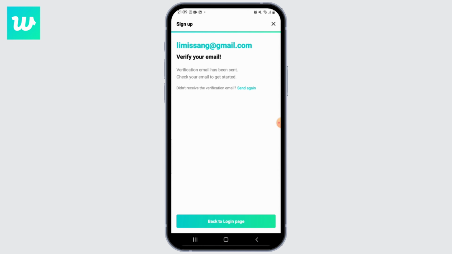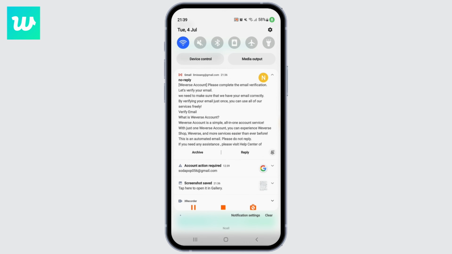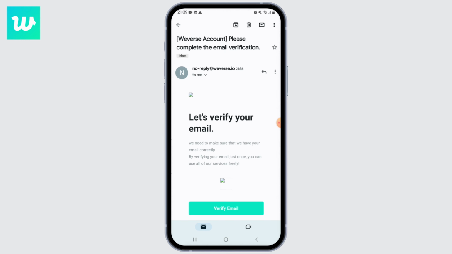You may also need to verify your email address. For that, Weverse will send a verification link to the email address that you provided during registration. So check your email inbox and click on the verification link to activate your Weverse account.